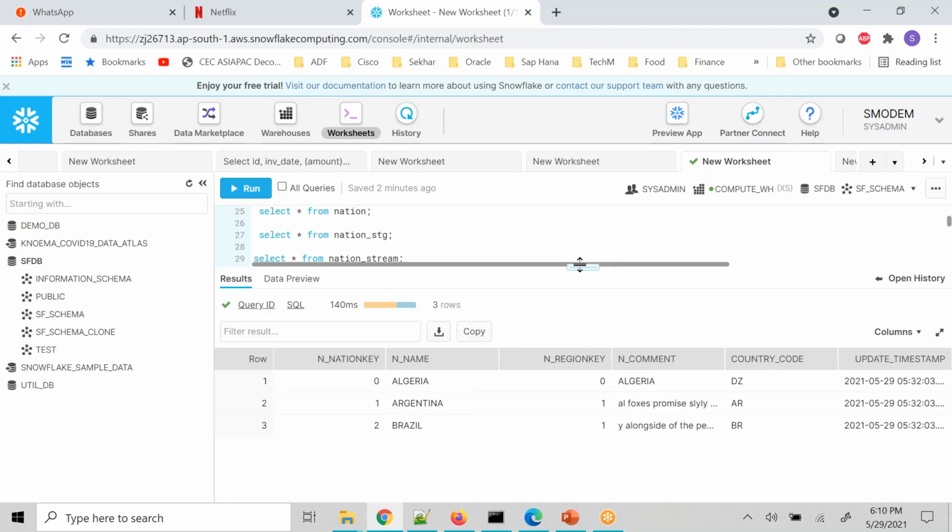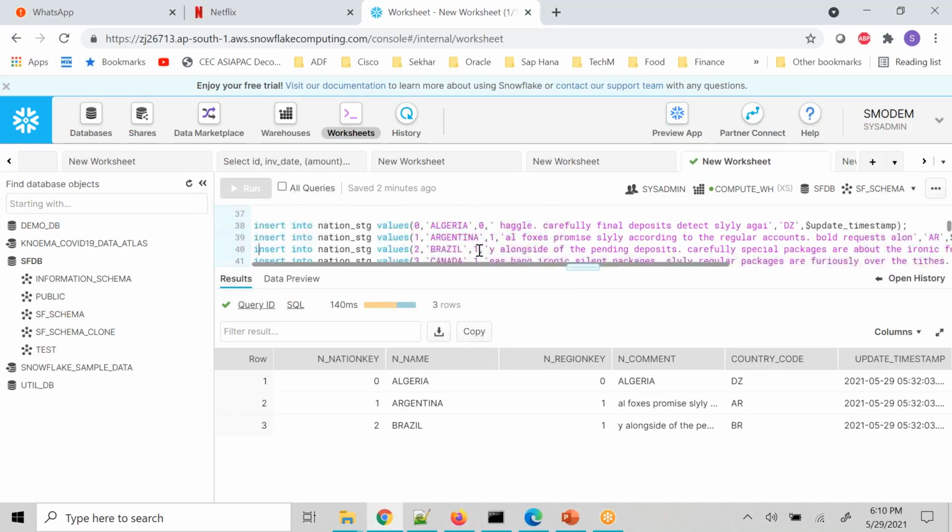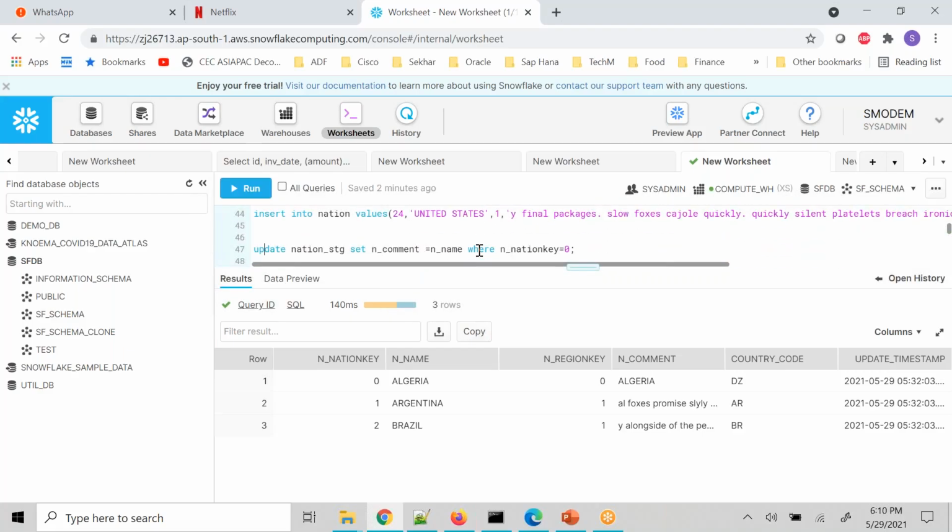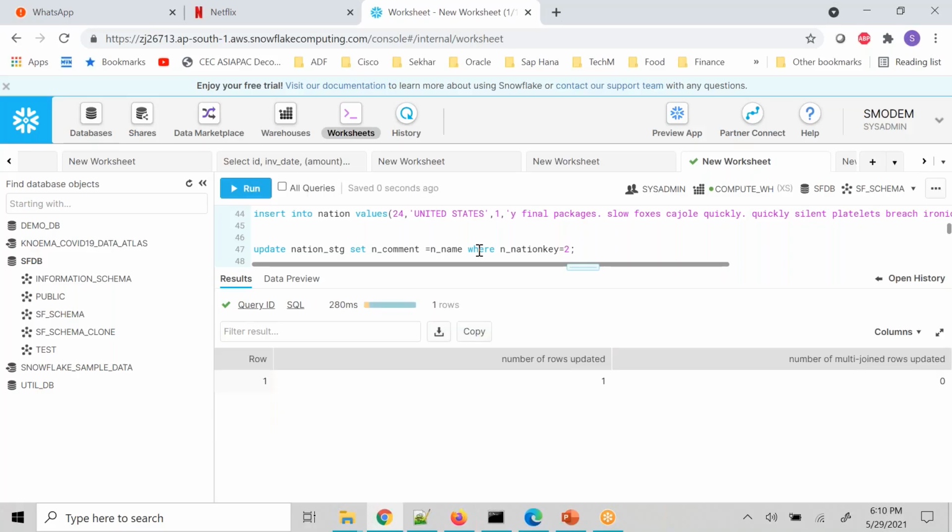And now I'm gonna update Brazil with the keys too. Update comment with Brazil. So update nation stage for the comment where is equal to 2. So what will we see in the stream table? Guys, are you able to follow me? Yeah, we can see two records.